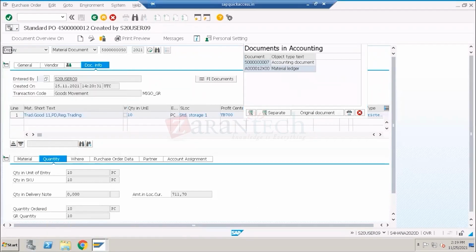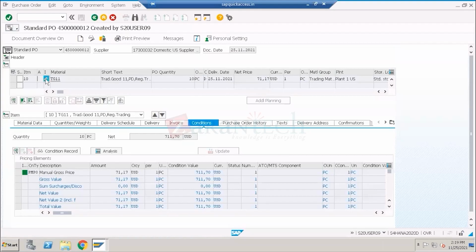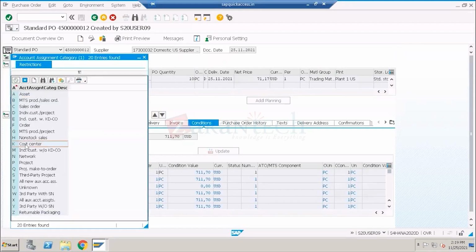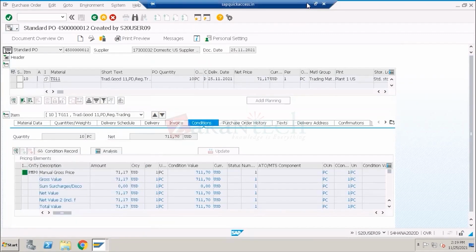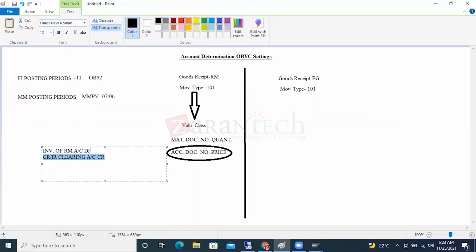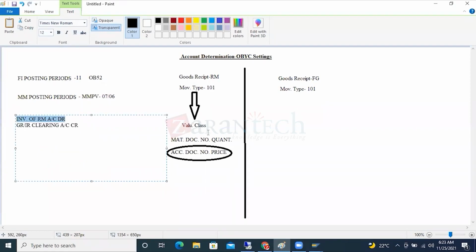But if my PO got created with account assignment category K, K is nothing but a cost center. When I'm taking the account assignment as the cost center, then the debit should not go to the balance sheet account. Debit always should go to the P&L accounts, because the system will ask you to update the cost center. Cost center cannot be updated to the balance sheet account. Am I right or wrong?